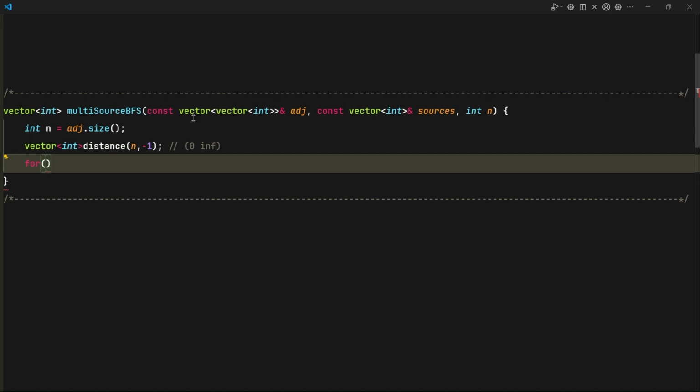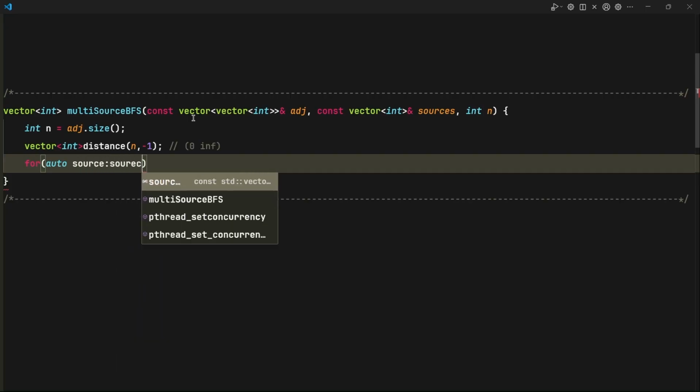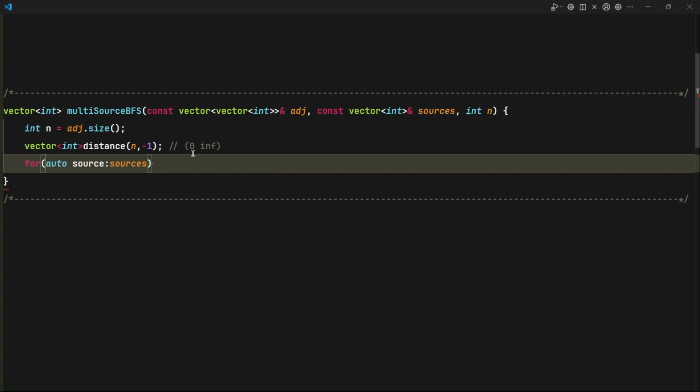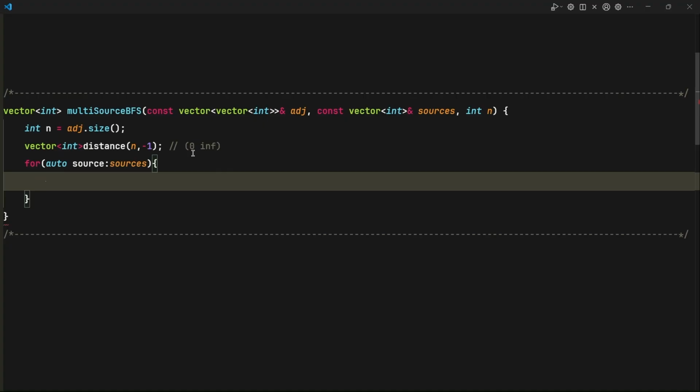Okay, we already do have a sources array. So let's see. For auto source in sources: the graph has 0 and 4 as sources, right? 0 and 4 are sources. So the sources array contains all your sources. In my case, this array would contain a 0 and a 4. So iterate through the sources.